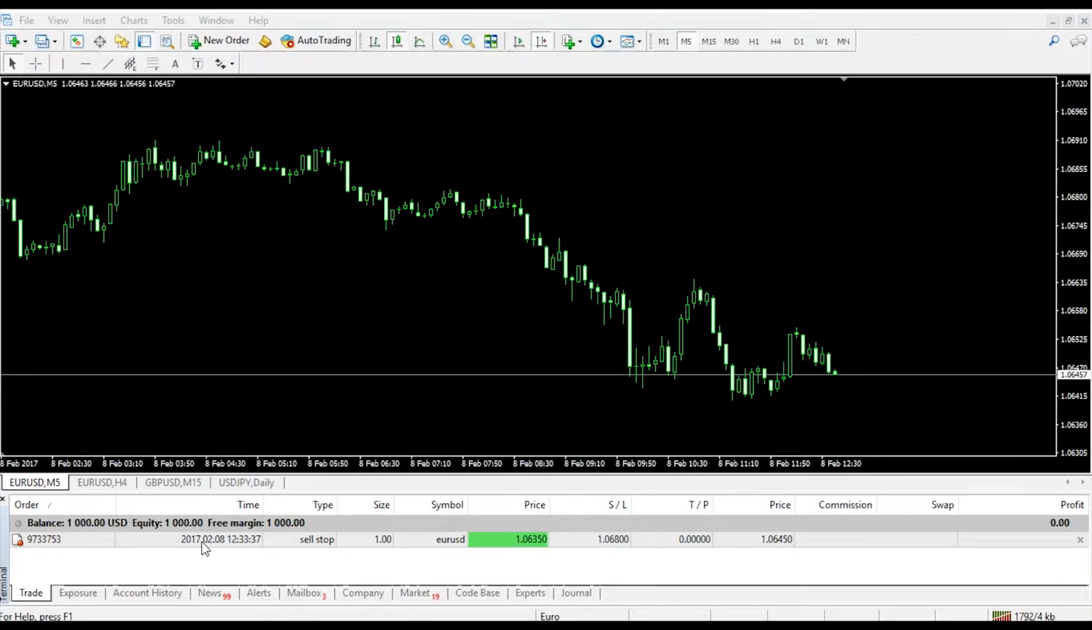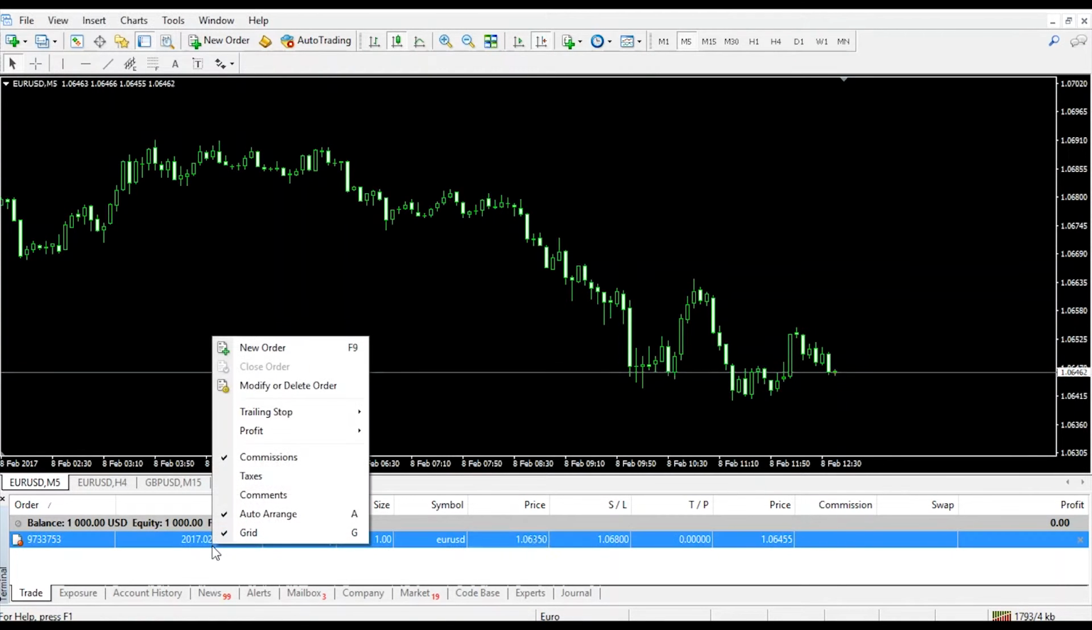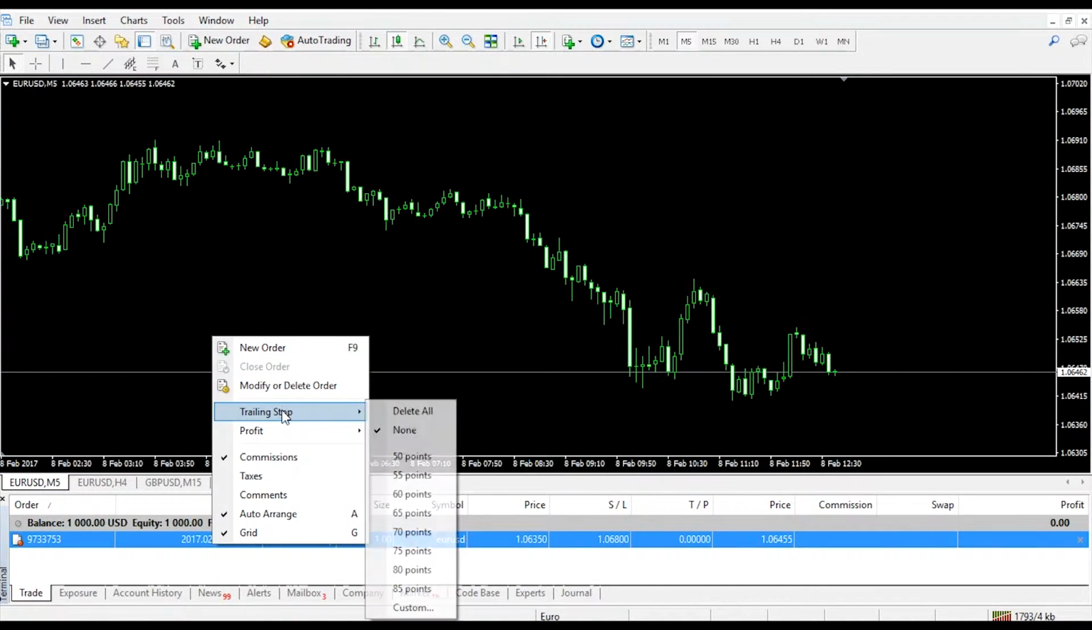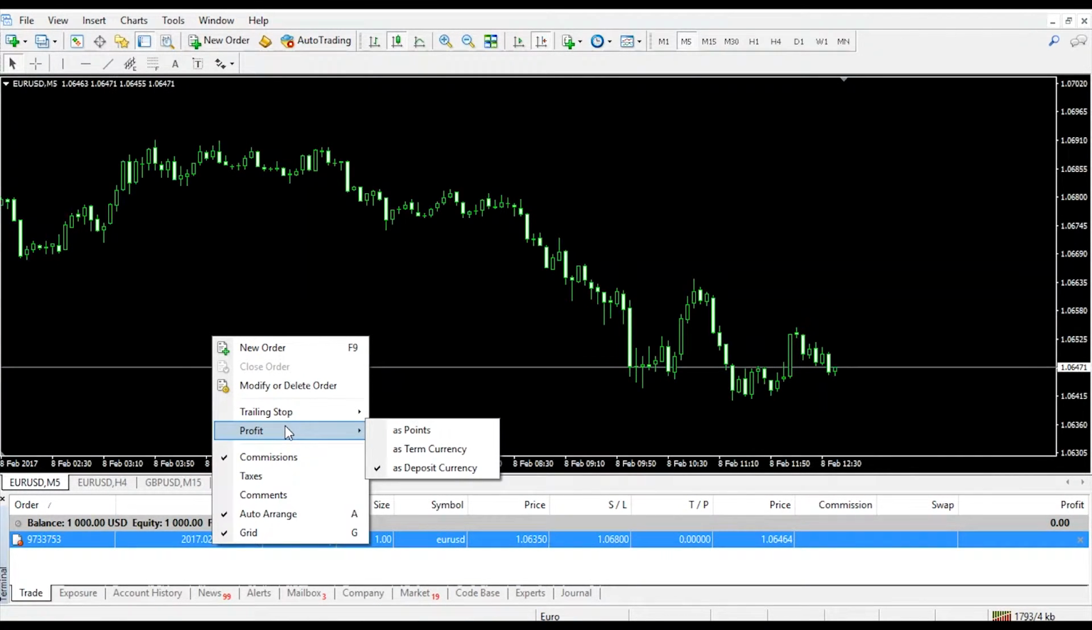If you right-click on Open Orders, a drop-down menu appears. In the upper section, you can adjust the orders or delete them. Below that, you can adjust the trailing stop. And below that, you can choose how you view the profit, which can be in points, as term currency, or deposit currency. Term currency is the quote currency of the currency pair the order is open in. The default setting is deposit currency, which is the currency you use to fund your account.